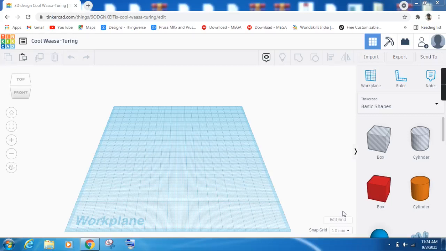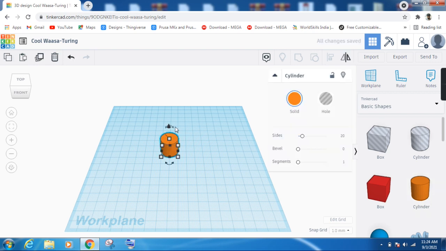Learn how to design a skateboard in Tinkercad. So first we have to take a cylinder from your basic shapes and place it in your work plane somewhere in the middle. Okay, now after that, what we have to do, just click here.